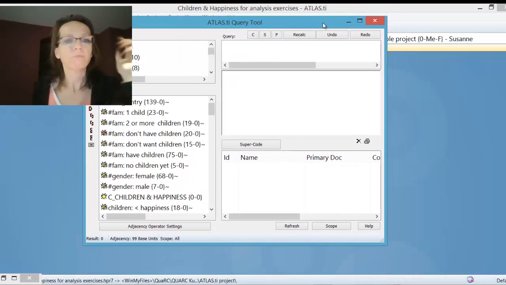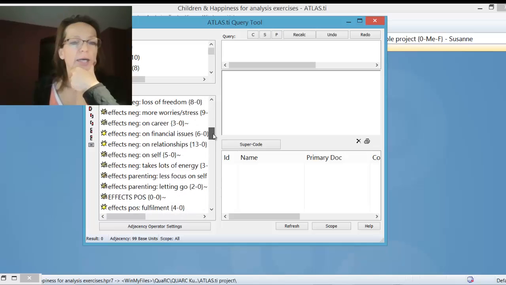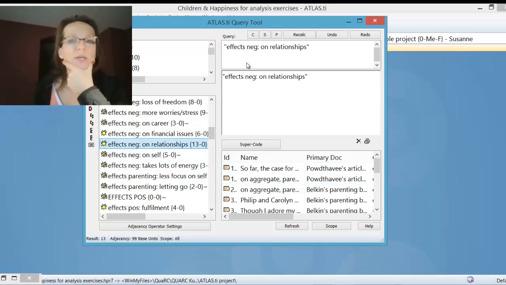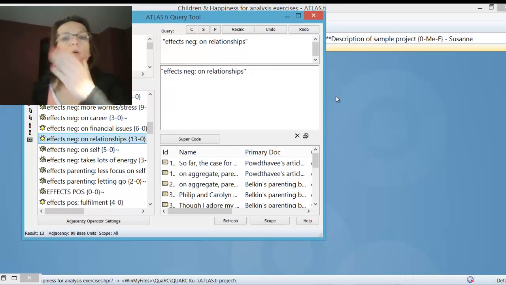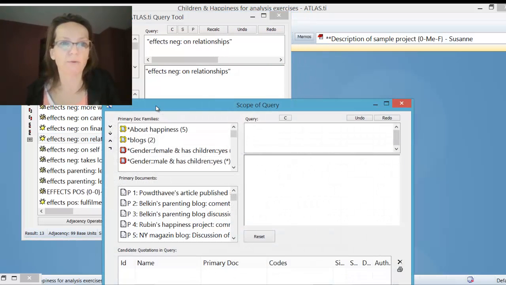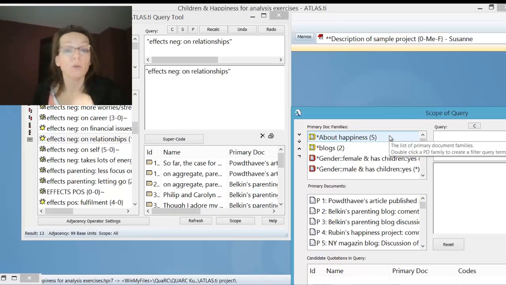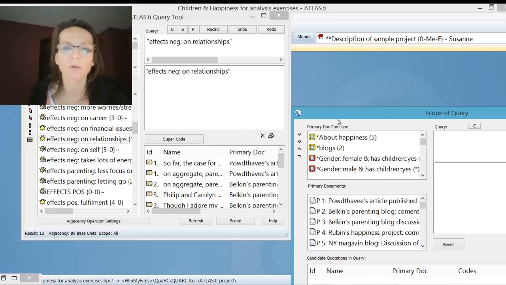And so I haven't set a filter now, so I have to scroll through all of these. So we had the effects on relationships, a total of 13 quotations. And now in order to make a case-based comparison, we need the scope button in the query tool. I explain this generally, and how to handle this, in the video on the introduction to the query tool. So if you haven't watched this, maybe that's another good idea to do.